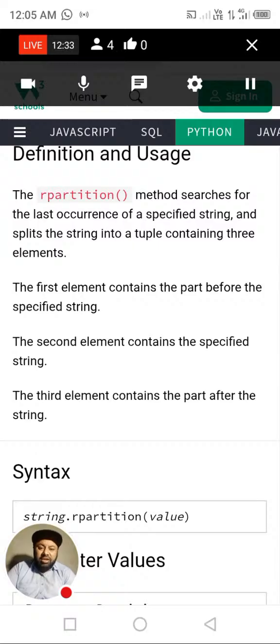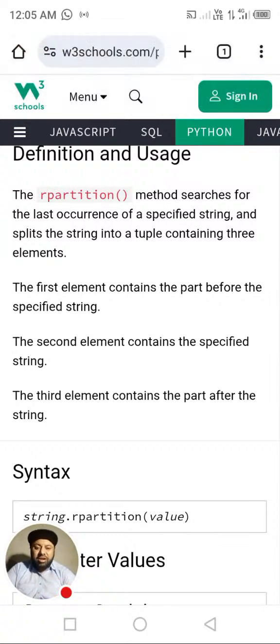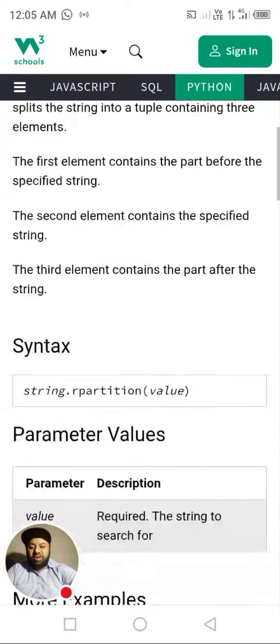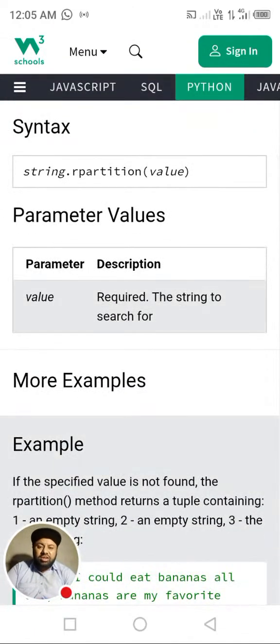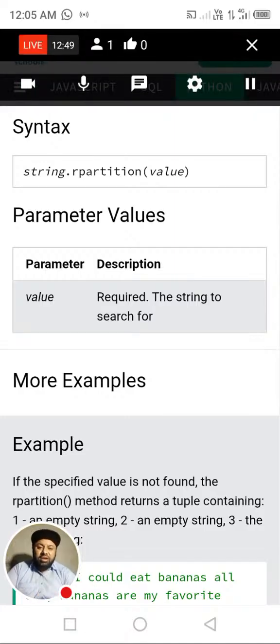The second element contains the specified string, which we are giving as the value. That will be the second element, the substring. The third element contains the part after the string. Okay, here is the syntax: string.rpartition(value). Parameter description: value is required, the string to search for.